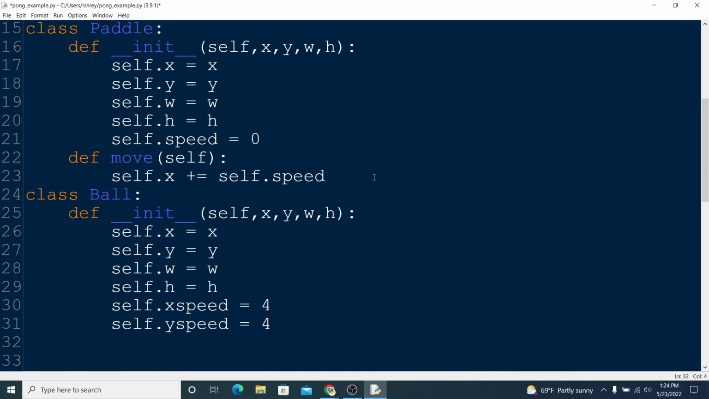And it will also need a move method. The move method for this will start to get kind of complicated because there are a lot of things it needs to be able to do while it's moving. But for now, let's just get a proof of concept and make it move at all.